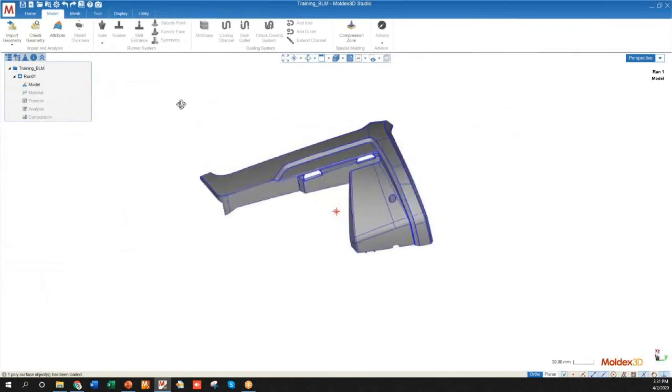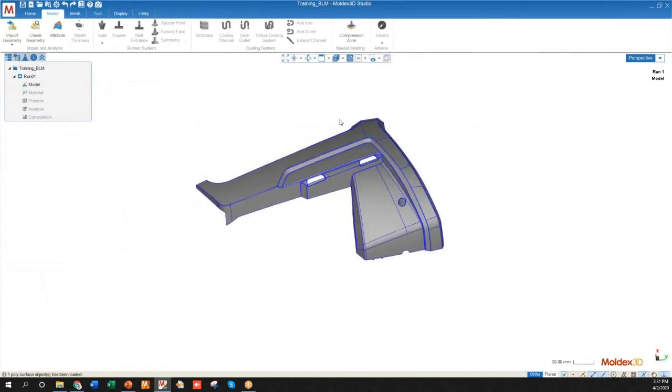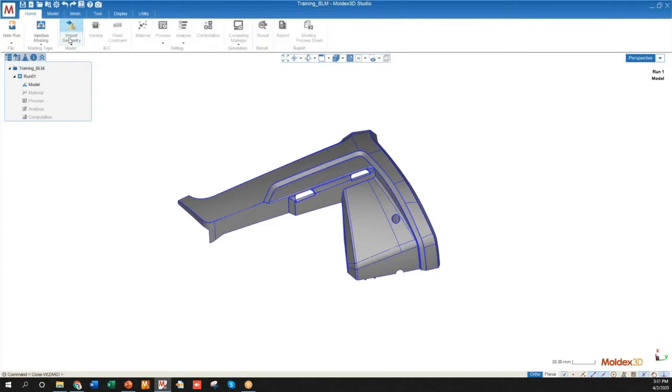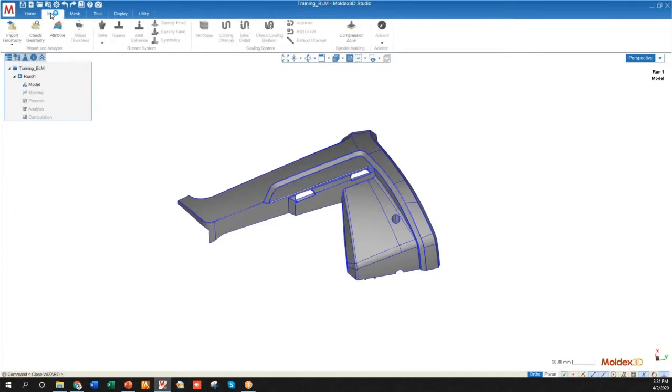Once we have the model in our interface here, you'll see that you're automatically rerouted from the Home tab, which is where we started, over to the Model tab. You'll see the first button in the Model tab is Import Geometry. The Import Geometry function allows you to bring in additional solid objects if you so desire. So if you have a runner system or a cooling system or inserts, you can bring all of that information into Moldex3D separately.